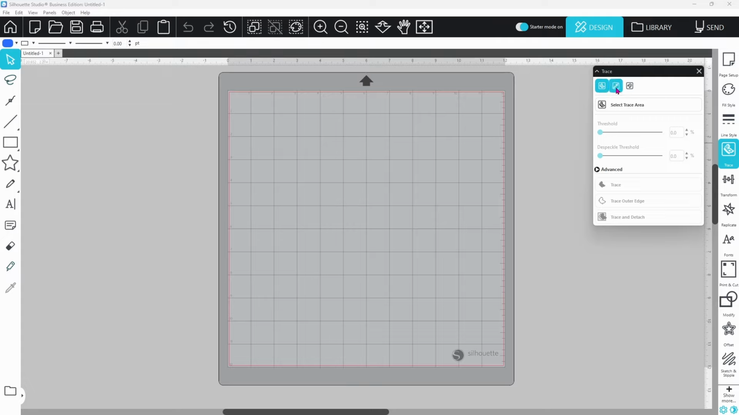We have trace, we have trace by color, the magnetic trace, and I believe not all of these options are available in the basic edition. But again, I'm running the business edition, so I have those options. We have trace, trace outer edge, and trace detach, just the same as we did in V4. We have threshold and despeckle threshold.